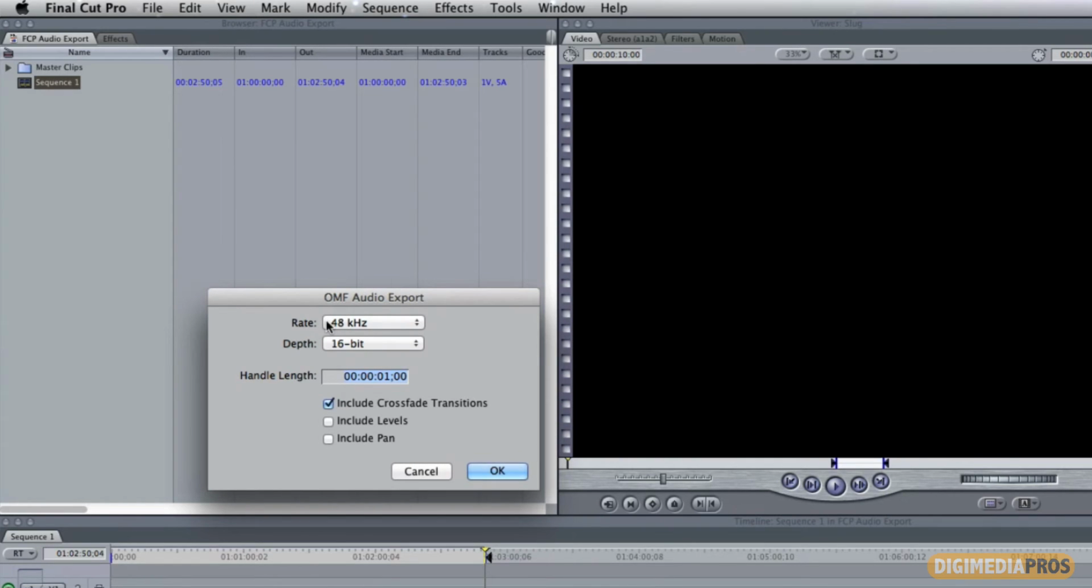It has your sample rate, your bit depth, and again, these are usually something that are predetermined. Ask your mixer if you have any questions about it, but it's 48 and either 16-bit or 24-bit are the standard. Handle length, again, is dependent completely upon what your project frame rate is. So if you were working in 24, you give 1 second of handles, that's 24 frames. And for these three, I always have these selected: crossfade transition, levels, and pan. We like to have all those. They come over nicely and they give us a lot of information.